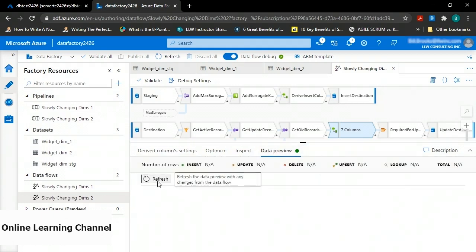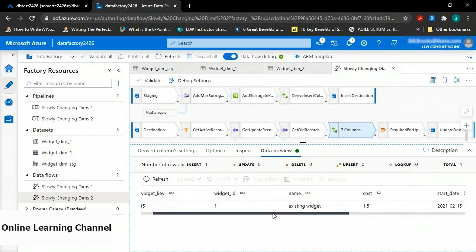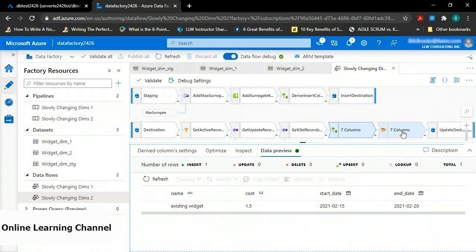So if we take a look at the data preview on this one, okay, so you see what it's going to do is it's going to take widget key 15, so this is the existing widget that was already in our destination table, widget ID 1, and it's going to set it to inactive, from active to inactive, and it's going to set its end date. It's also changed its cost and its name. So that's exactly what we want.